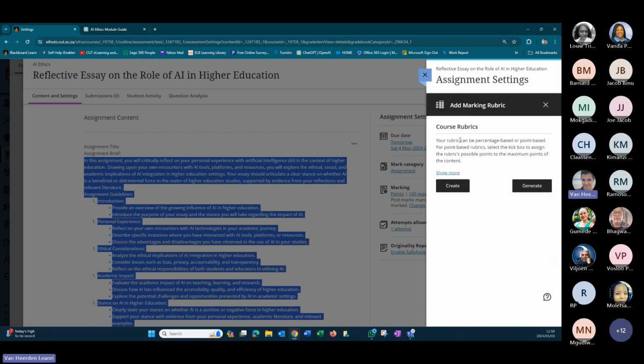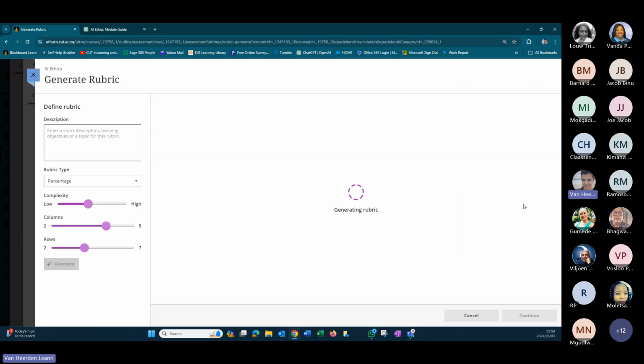Add a marking rubric, but I'm not going to choose one of the rubrics that I already have. In this case, because it's a brand new subject, I have no rubrics. I'm not going to create one. I'm going to generate one. I'm going to input that description. I'm going to say what kind of rubric I want.